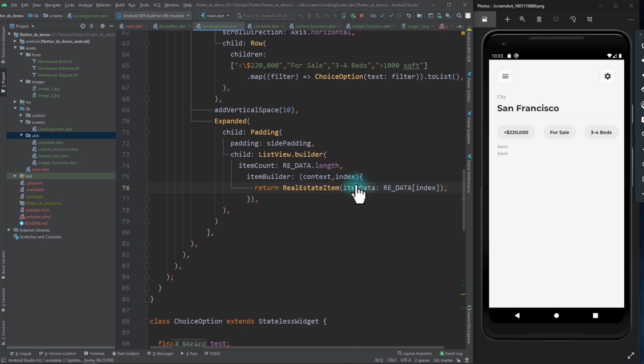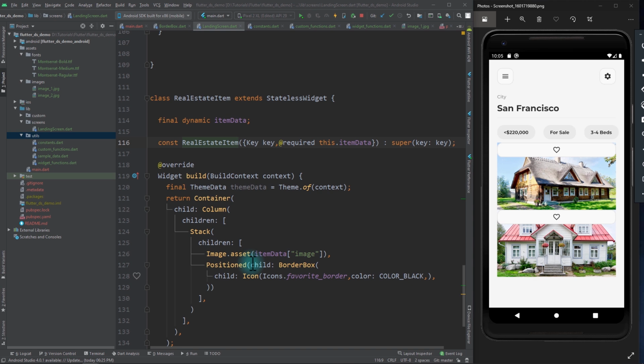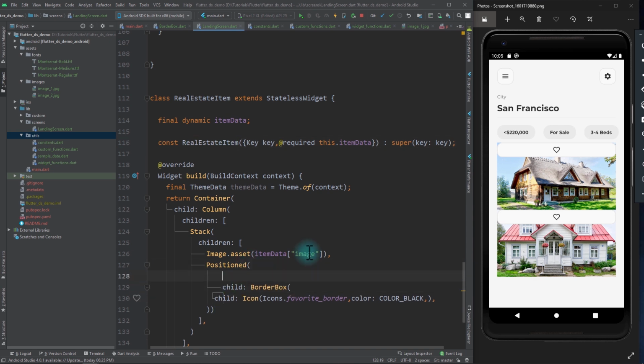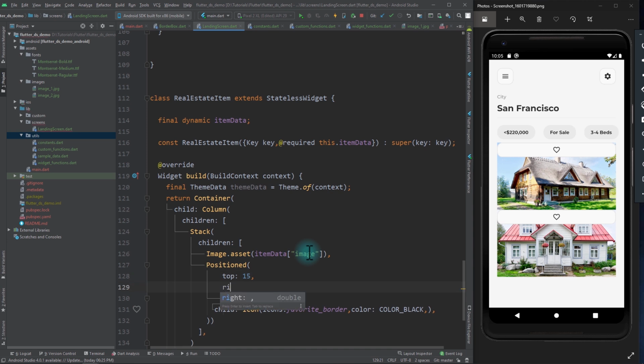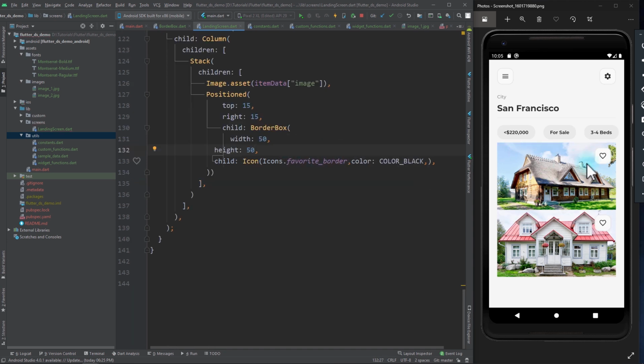At this point, if I save the app, you can see that the items do appear, but we need to format them according to our design. So what I'll do is I'll come to the real estate item, and I'll give this positioned a top and right property. For the top, I'll pass in 15, and for the right, I'll also pass in 15. And also for the border box, I'll give it a width of 50 and a height of 50. You can see that the border box icon appears on the top right of the image.